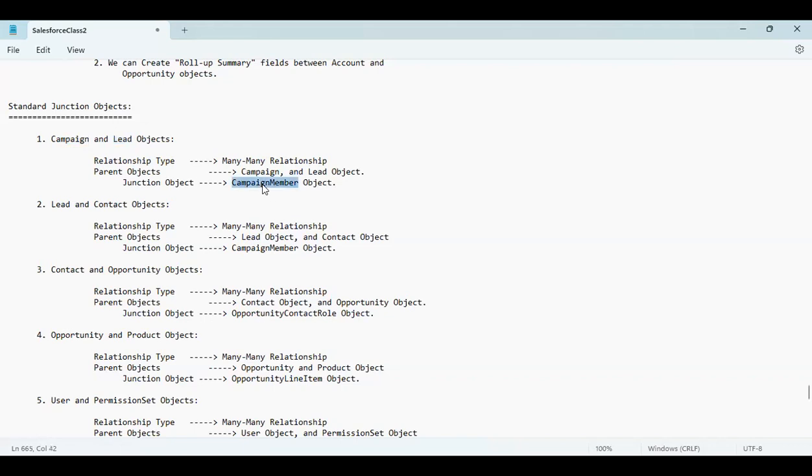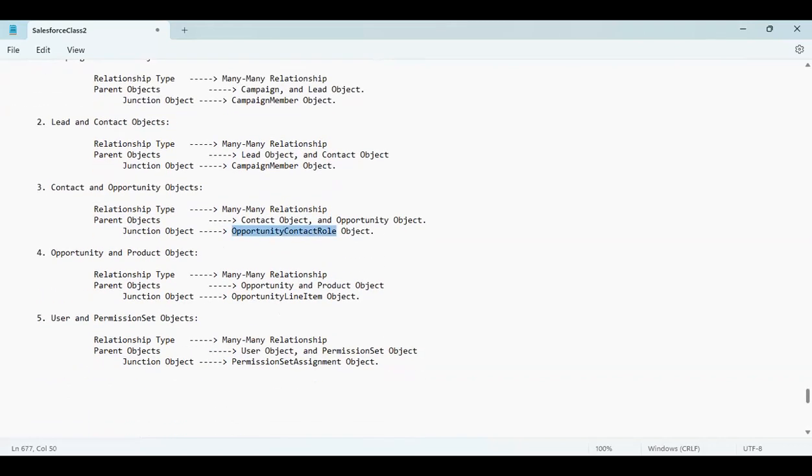This is a standard junction object. It's not that we created it. It's already available in Salesforce. So similarly, lead and contact, we have campaign member as the junction object. Contact and opportunity, contact role as the junction object. And opportunity and product is also a standard object in Salesforce. So between these two, product line item.